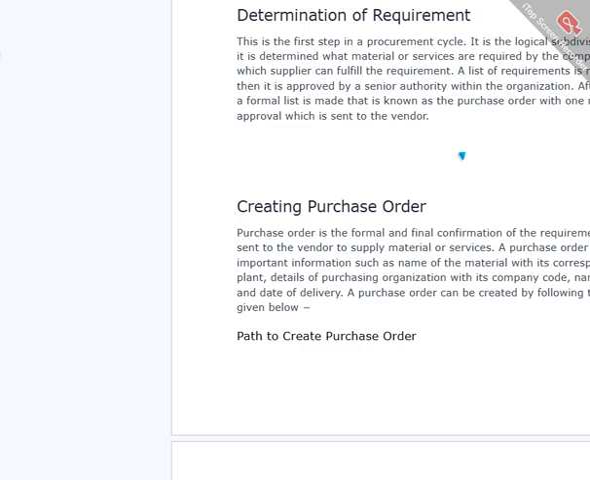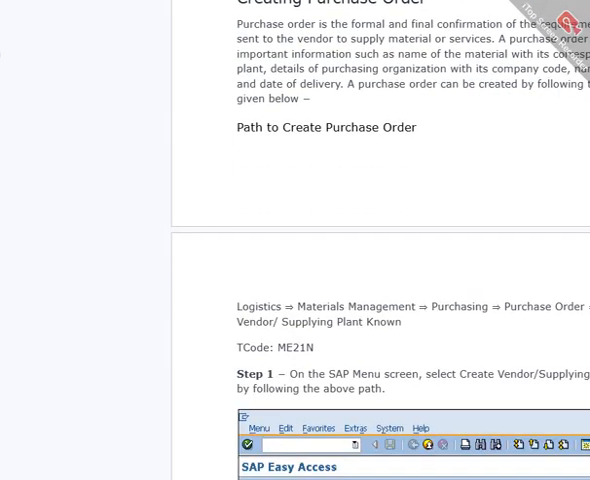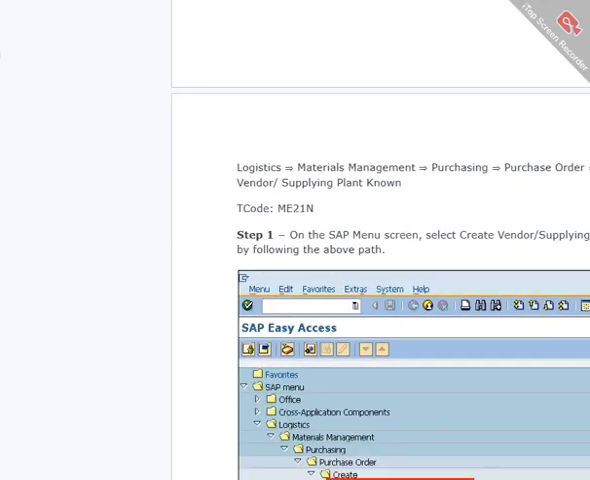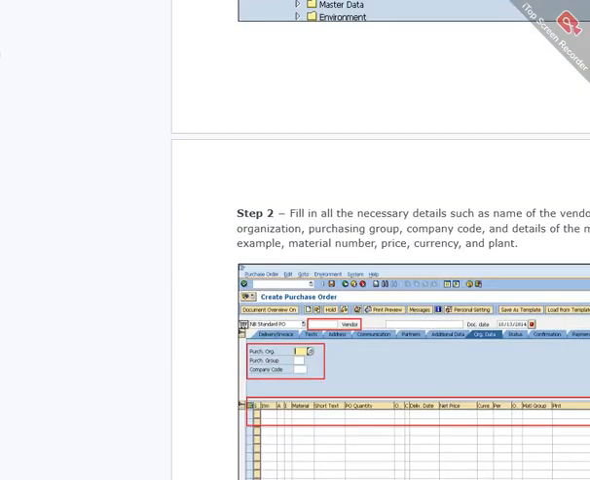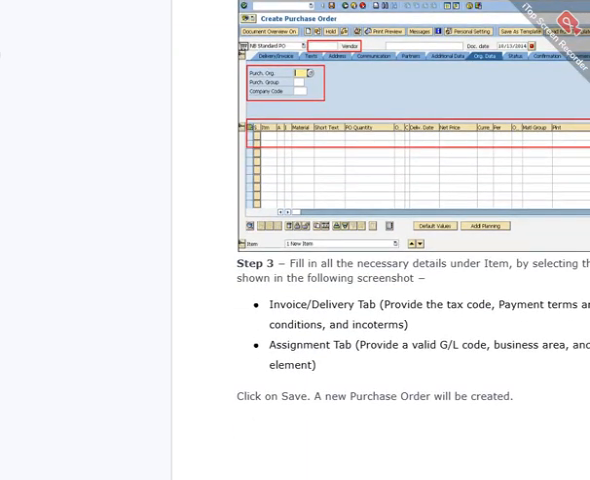A purchase order can be created by the steps given below. Path to create purchase order: Logistics, Materials Management, Purchasing, Purchase Order, Create, Vendor Supplying Plant node. T code ME21N. On the SAP menu screen, select Create, Vendor Supplying Plant node by following the path. Fill in all the necessary details such as name of the vendor, purchasing organization, purchasing group, company code, and details of material, for example, material number, price, currency, and plant.